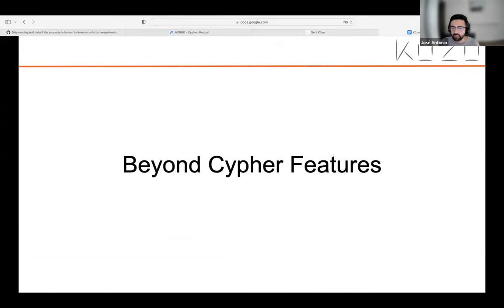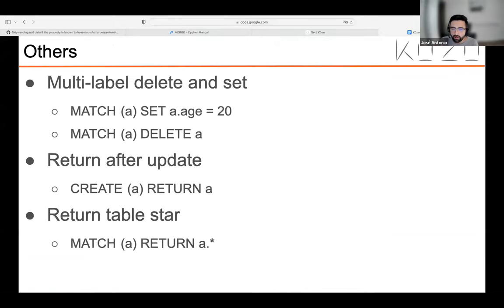Sorry, I had a question regarding the delete. If you delete the node, are you also detaching the relationships, or would that be something aside? If you try to delete a node that still has edges connected to it, you will get a runtime exception. Instead, you will have to first delete all the edges and then delete all the nodes. So that's the current behavior. Detach delete will come in the next release. So later on, you will see us talking about the detach delete part.